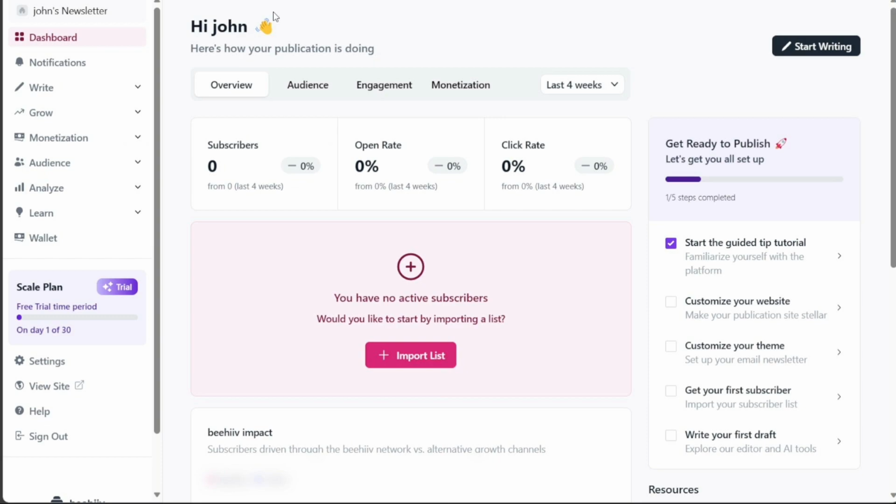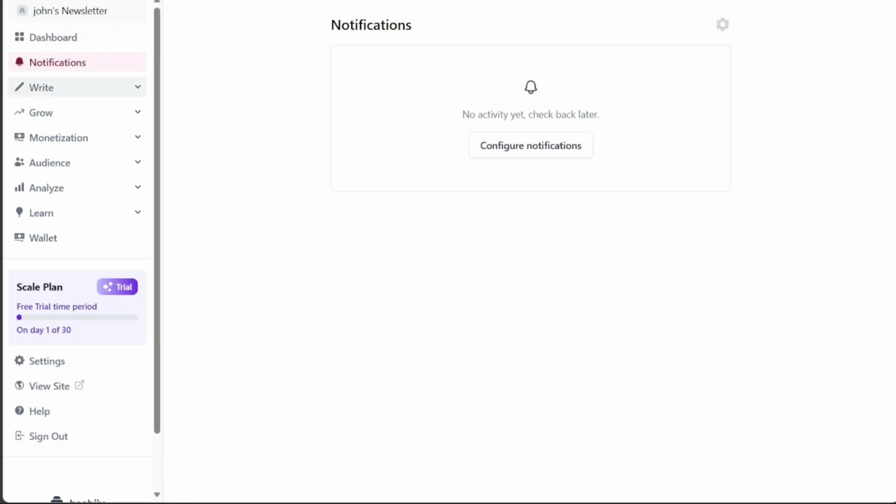The Beehiiv dashboard is beautifully simple, housing a left-hand menu packed with powerful features, including dashboard, notification, write, grow, monetization, audience, analyze, learn, wallet, and settings. The dashboard is your primary landing page after you log in. It offers an account overview and a snapshot of all activities, and from here, you can access all Beehiiv features and tools.